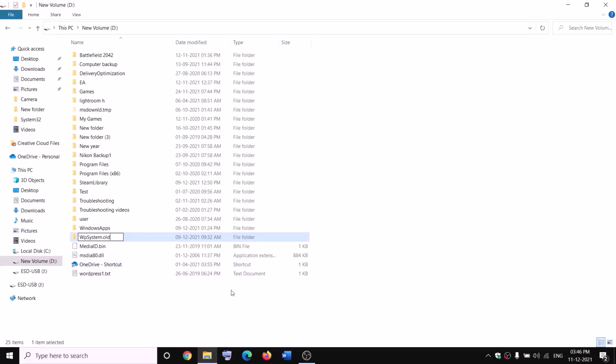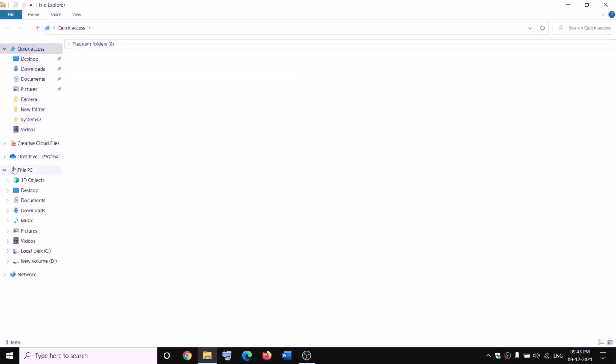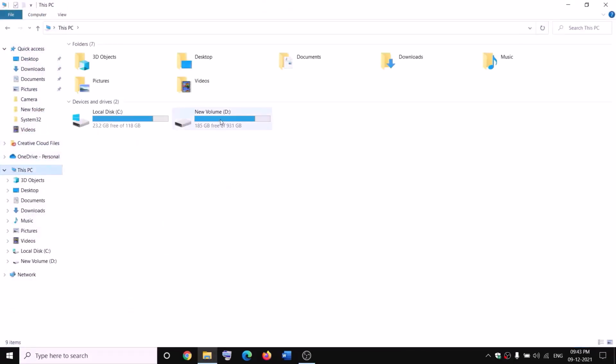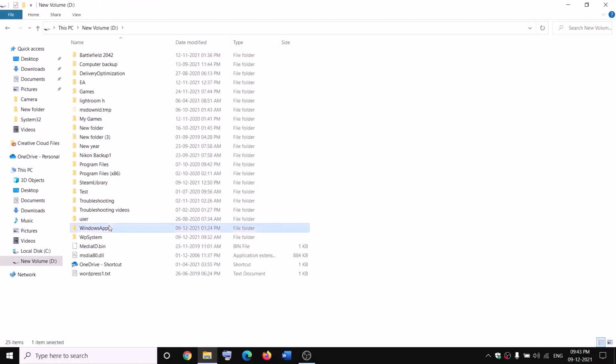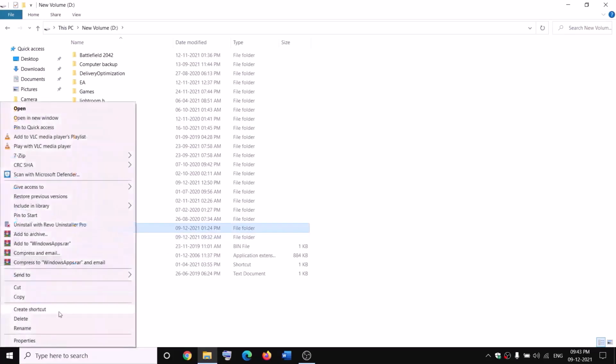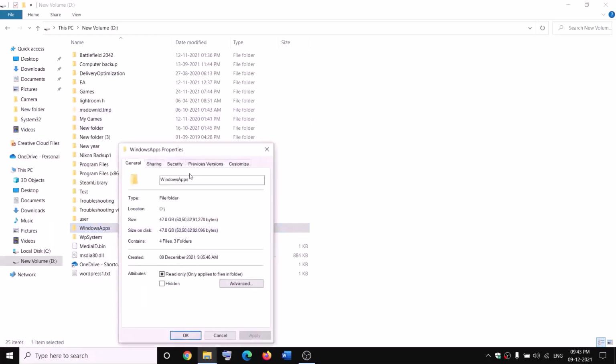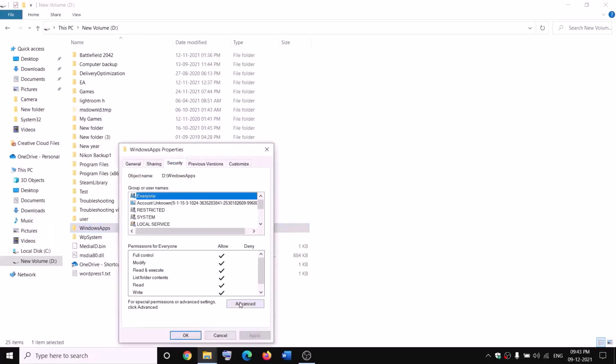Now still you face problem. In that case, you can go ahead and restart your computer and then try to rename it once again. Open File Explorer and then go to This PC, open D drive, then make a right click on Windows apps and then rename it. Now before rename, you have to take the ownership, make a right click, then click on properties, go to security tab, advanced.